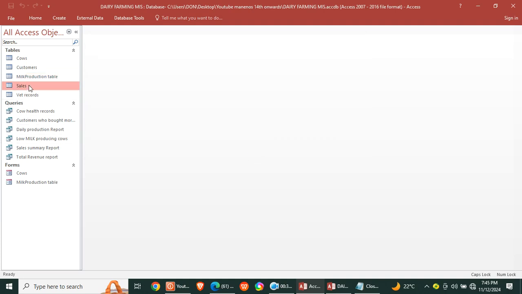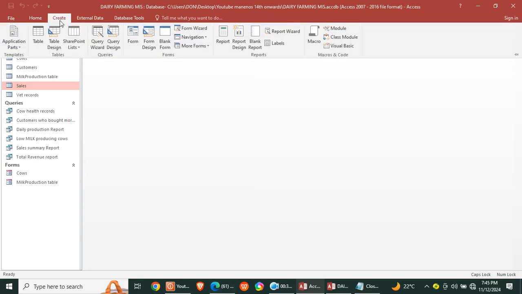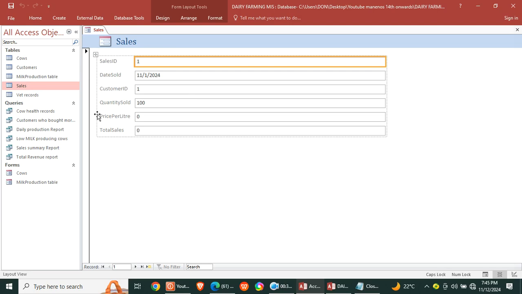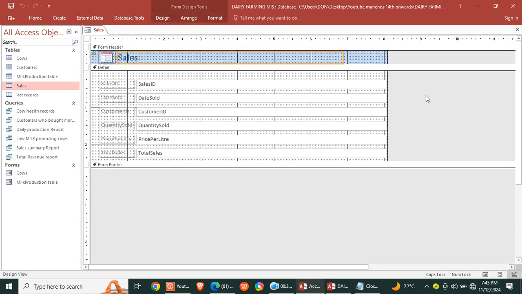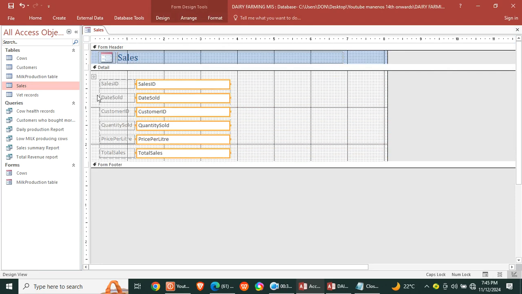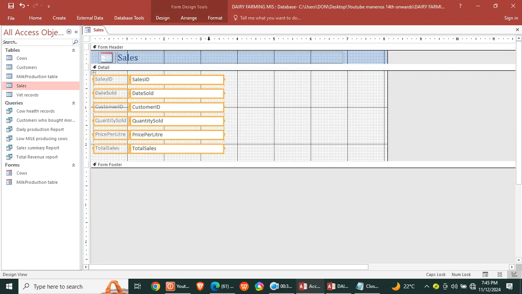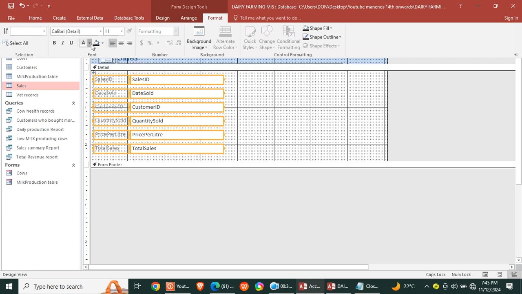Again, we have the sales. That is the sales. So for the sales, you can just go to create, then form. For the sales, again right click, go to design view. You repeat the same stuff for all forms that you want captured. Then you do your thing. You can do your thing here. You can also change the font sizes as you wish.